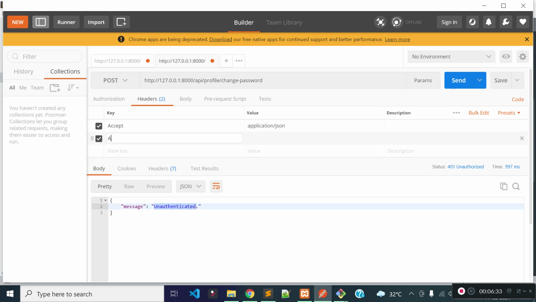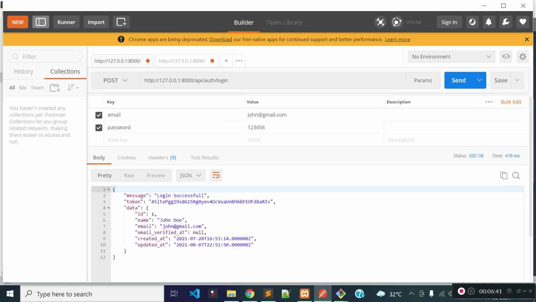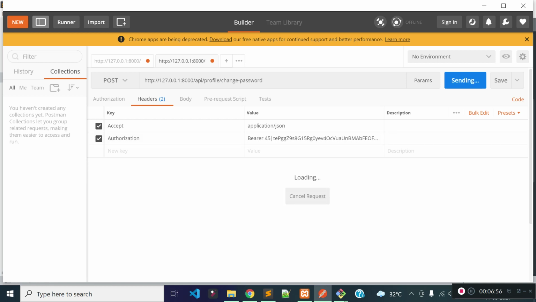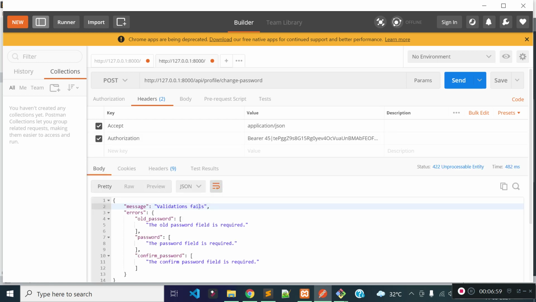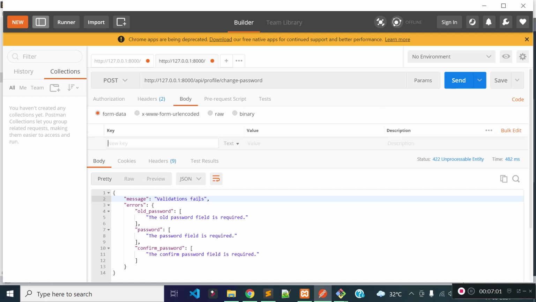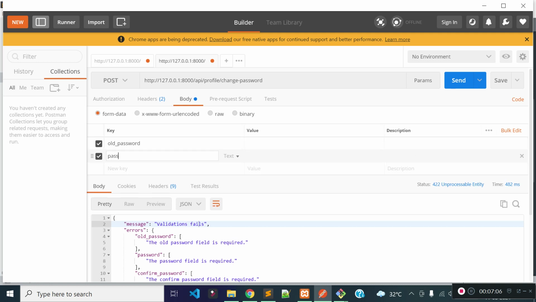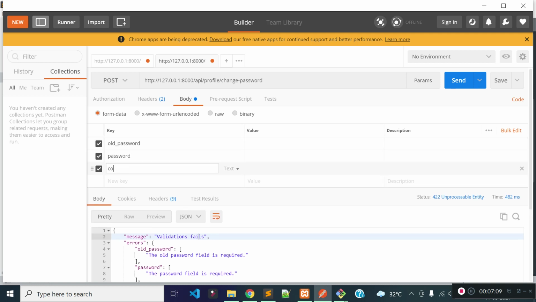Let's provide authorization token. Because change password API is protected, we need to provide API token through authorization header. We can generate API token through our login API, and this should be Bearer token. So let's add Bearer here. Let's execute this endpoint. You see we are getting validation error messages because we need to pass old password, new password and confirm password field here.